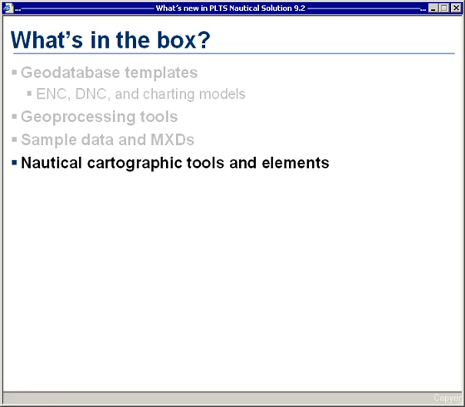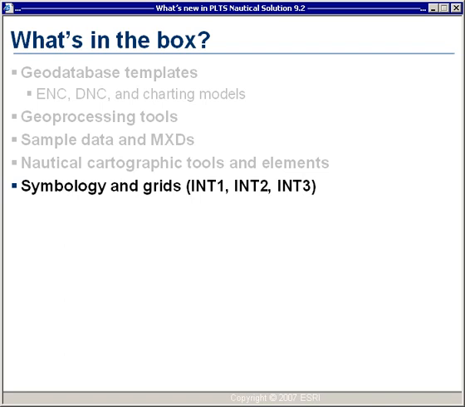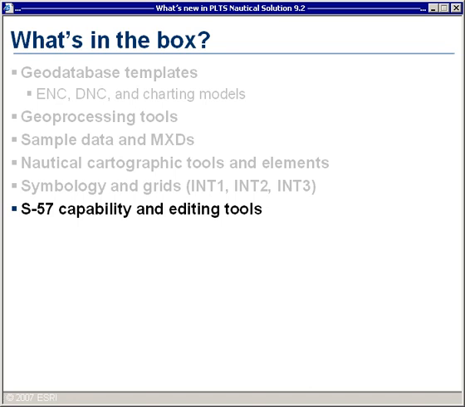Nautical cartographic tools and elements are included, such as the magnetic calculator and PLTS Grid Manager. The symbology and grids provided with the nautical solution are from the IHO INT1, INT2, and INT3 specifications. S57 data production capabilities and editing tools make up another large portion of what's new in the nautical solution at 9.2.